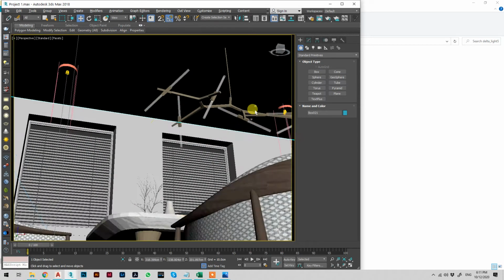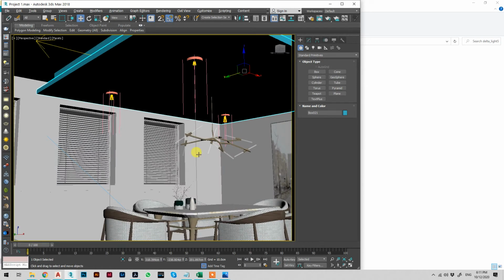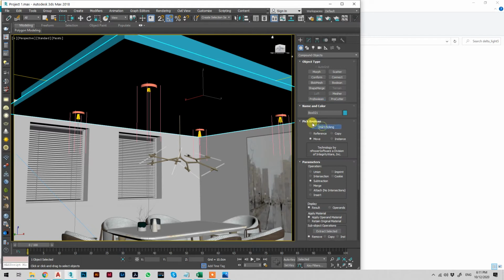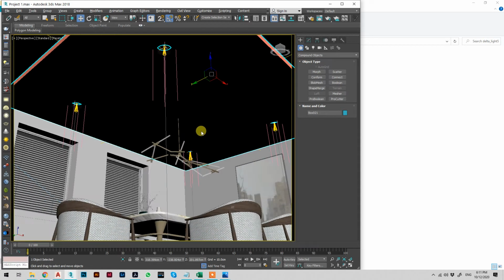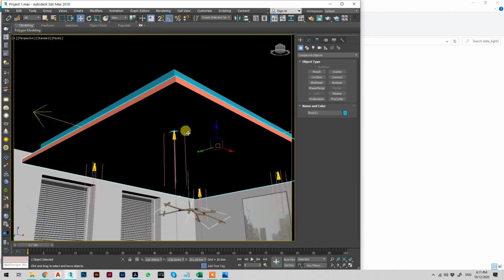So you can see clearly, I will keep it this way. I will select this box, which is for the ceiling. Go here to compound objects, ProBoolean, start picking, and I will delete this one, this one, this one, and this one. Now you can see that I have the opening and I can see the lighting from inside.